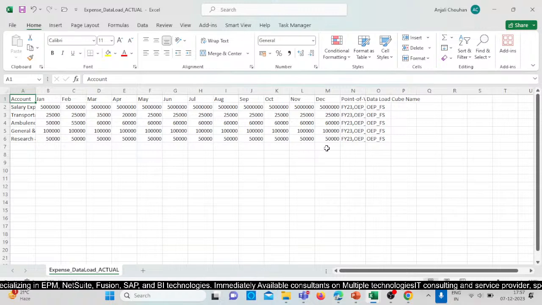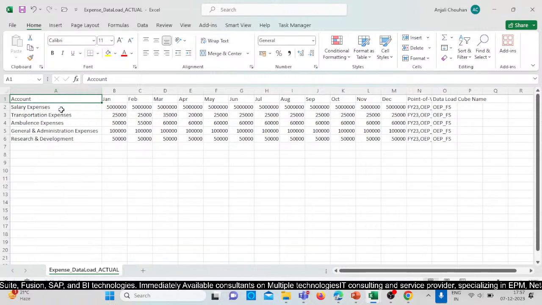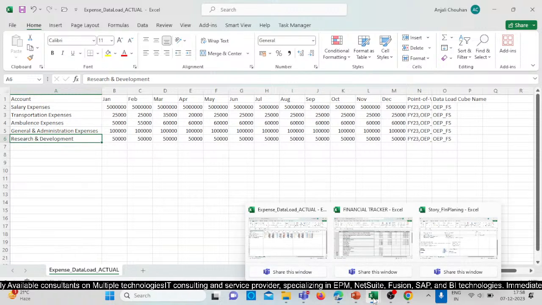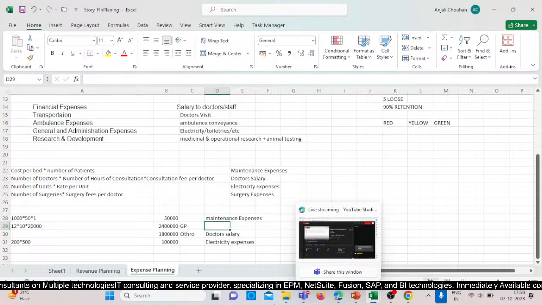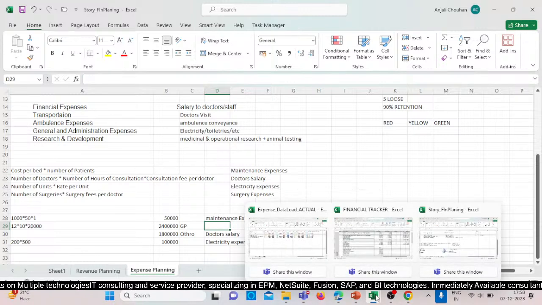If I don't want to use the drivers and just want to directly feed my expenses to the application, I have already created that: salary expenses, transportation expenses, ambulance expenses, general and administration expenses, and research and development. But here we would like to understand the expense drivers. So we will take these drivers and try to calculate that. Let me quickly create this data file.